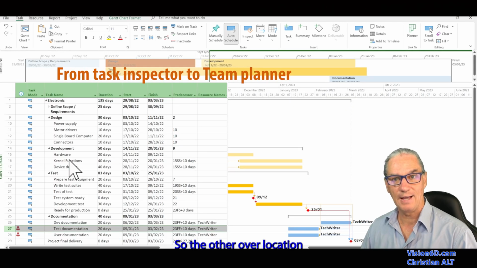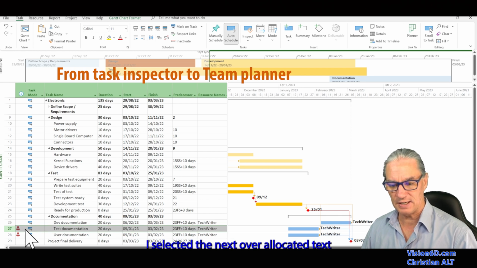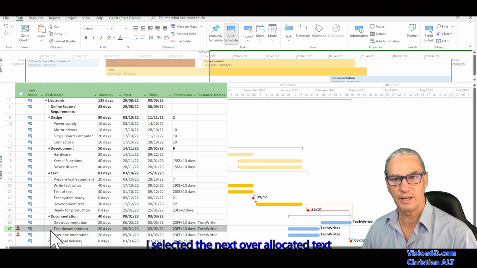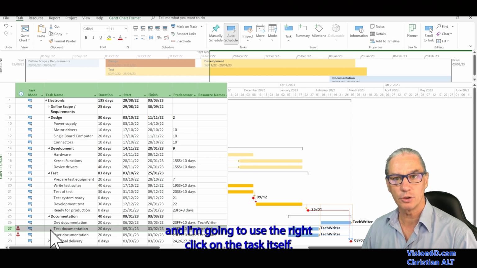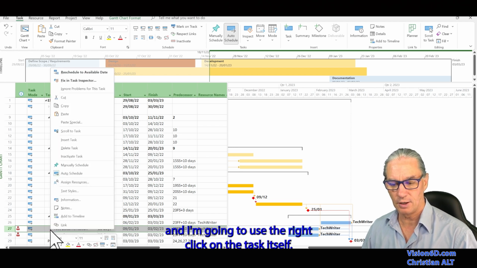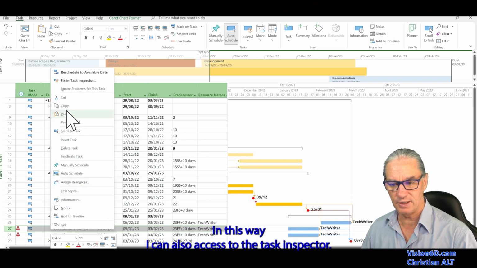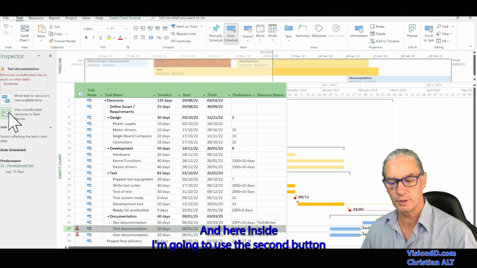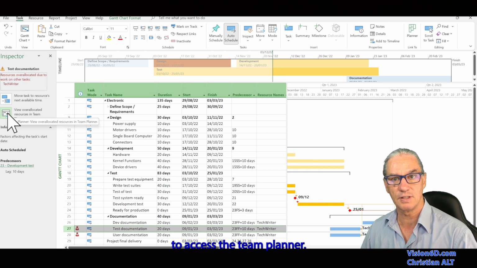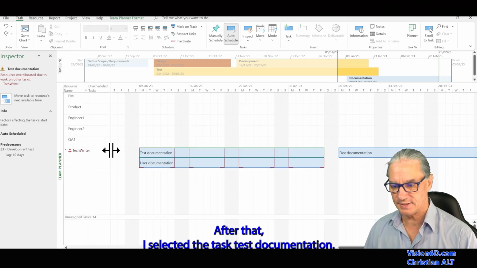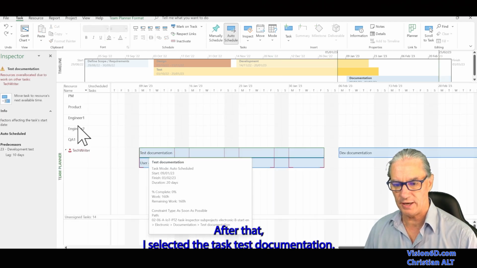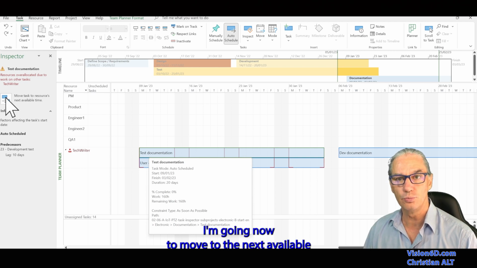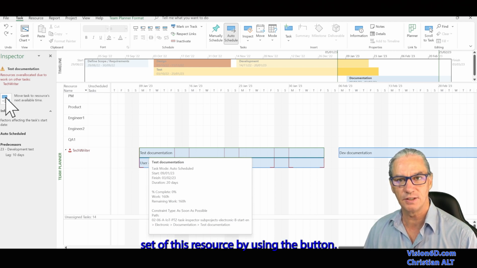To solve the other overallocation, I've selected the next overallocated task, and I'm going to right click on the task itself. In this way, I can also access the task inspector, and here inside I'm going to use the second button to access the team planner. After that, I selected the task test documentation. I'm going now to move it to the next availability of this resource by using the button.